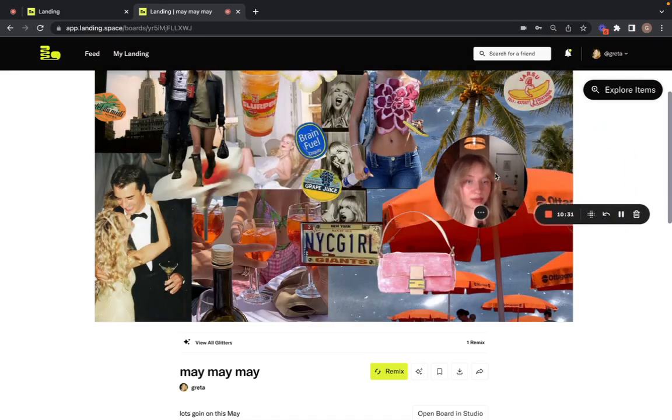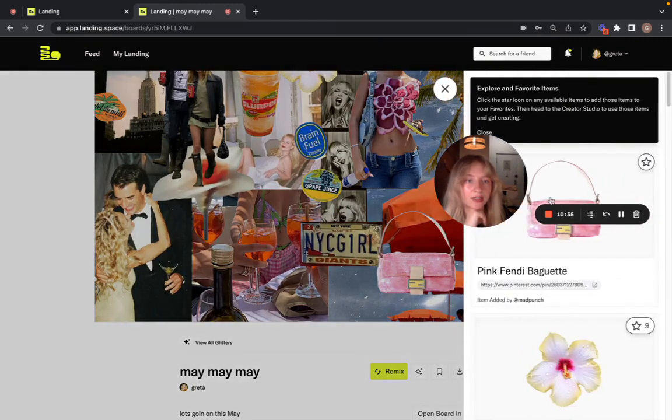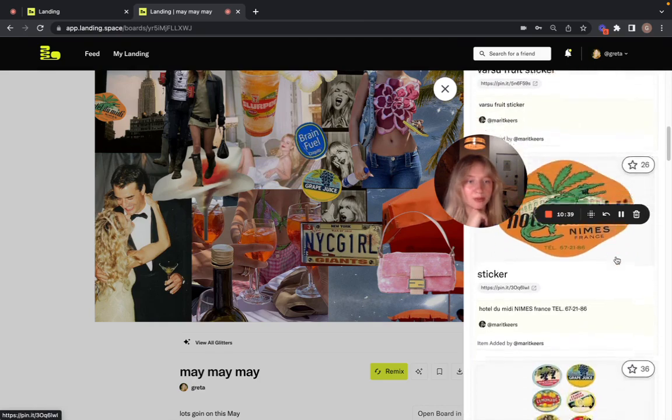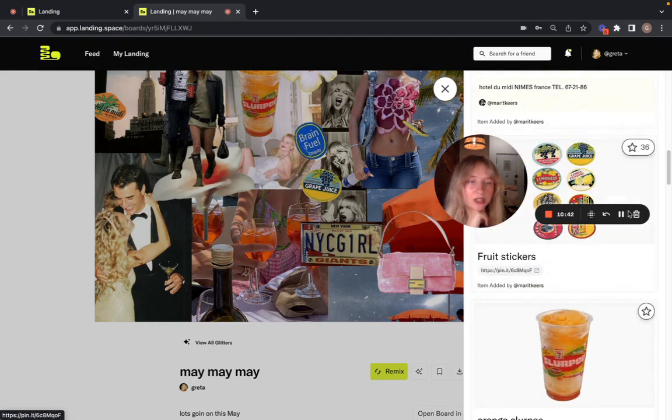Another thing just to note is we have this explored items button. So if you click that, you can see all of the items that I used. So if someone were to come onto my board and they loved that I used these stickers, they could click this star and save it in their community library, and they could use it in a future board.